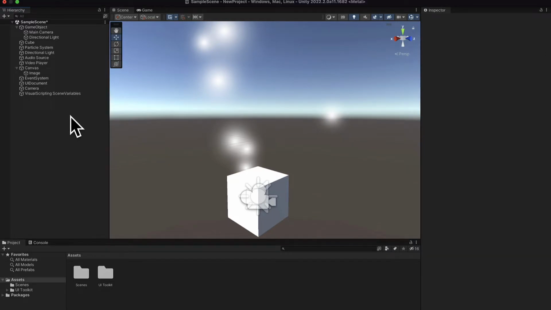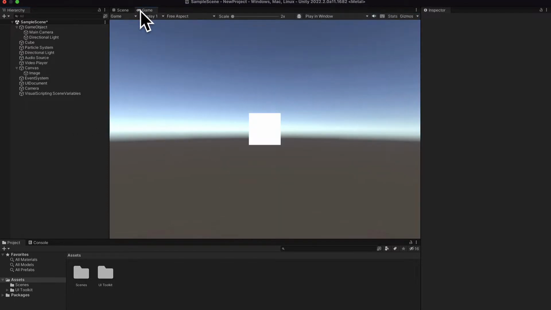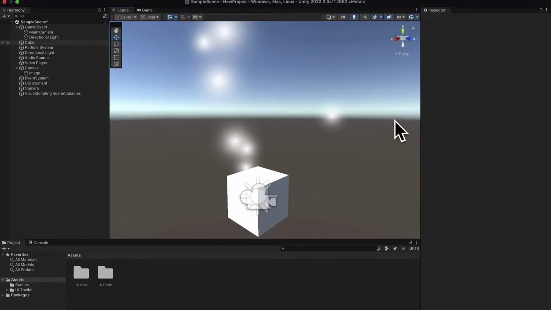In this lecture, we're going to continue our look at navigating the Unity editor, and we will look at navigating the scene and the game views in Unity, which are the windows that are in the center of the Unity editor by default. First, let's start with the scene view.